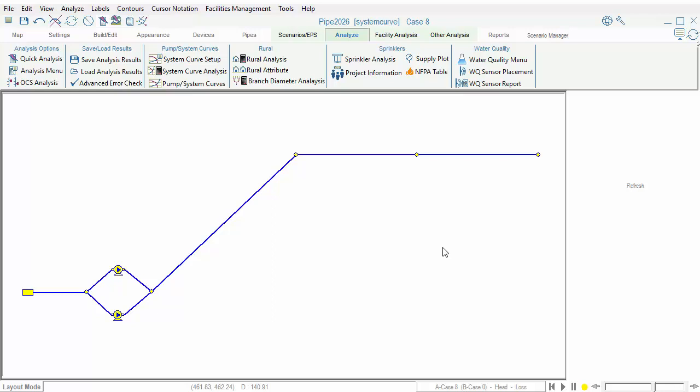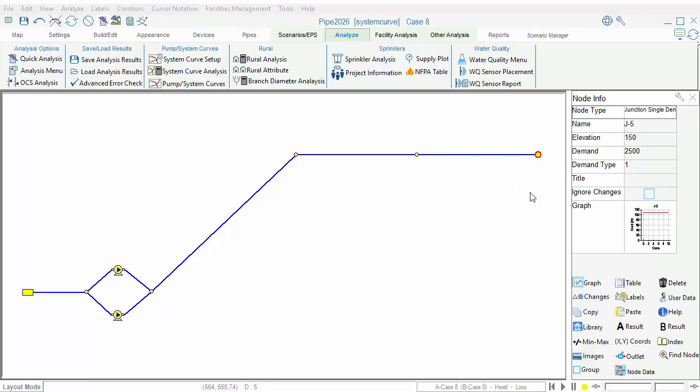Before generating the system curve, I want to point out a common impediment to successful system curve analysis. When a modeler knows what the target flow rate is, it's not uncommon to represent that flow as one or more demands at junction nodes. Here is the delivery point, and the flow is set to 2,500 liters per second. This demand is fixed. It cannot vary. This makes this particular setup unacceptable for developing a system curve.